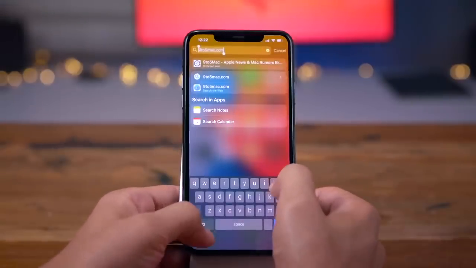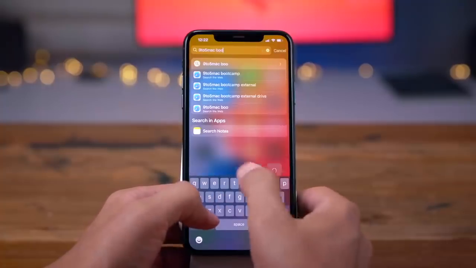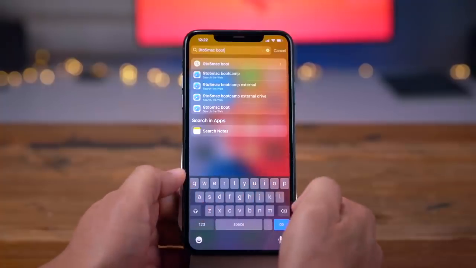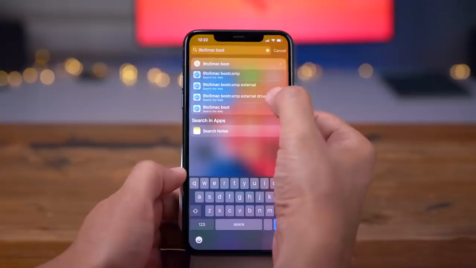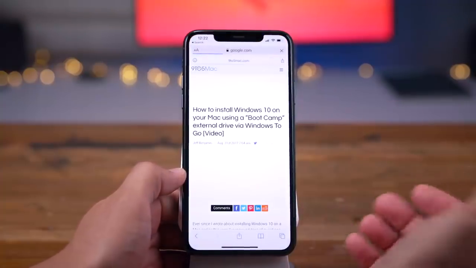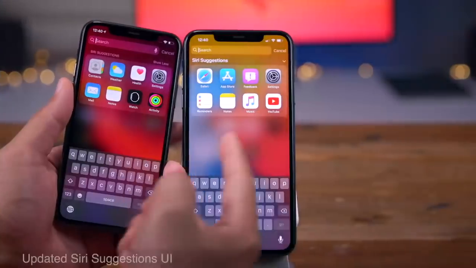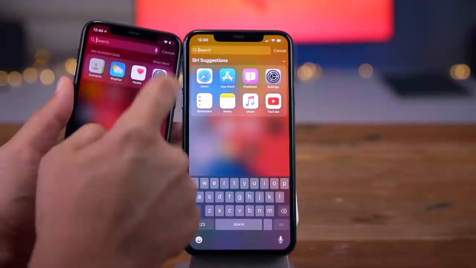Now, I can also perform a traditional web search directly from the search bar, and notice the search suggestions it's going to come up with. So I'm going to type boot camp, or just boot, and notice it automatically populates suggestions for me. I just tap one of those suggestions and the search results load up just like that. So nice to have.